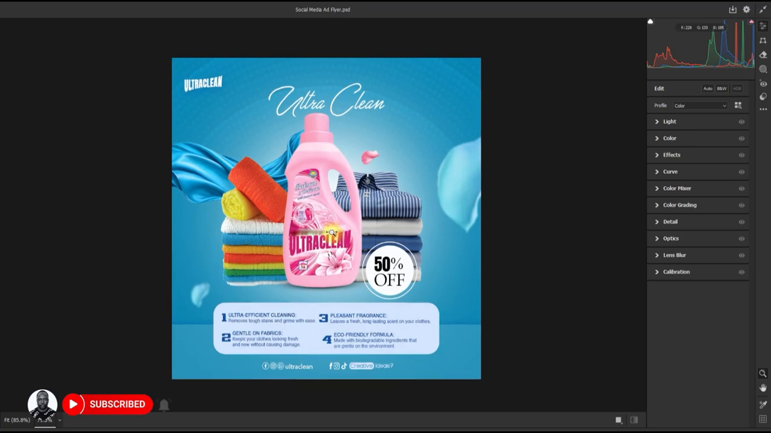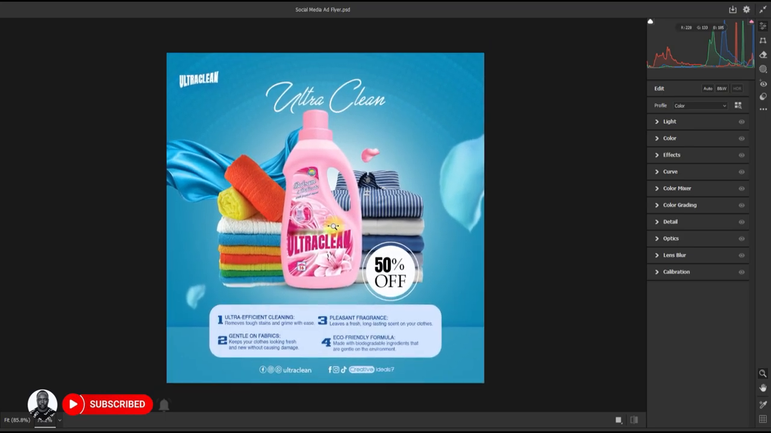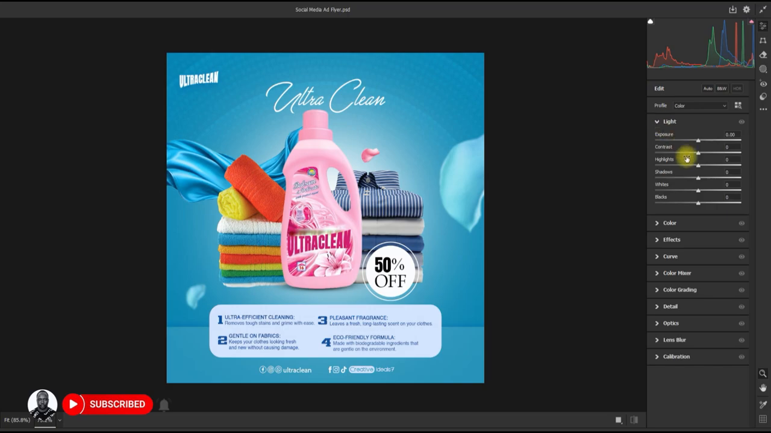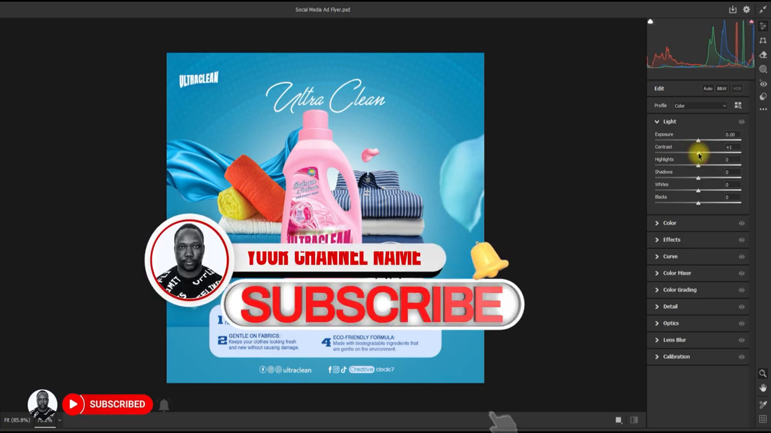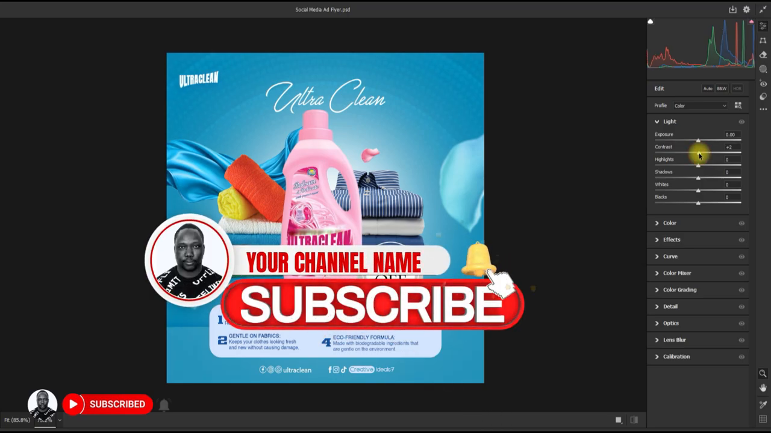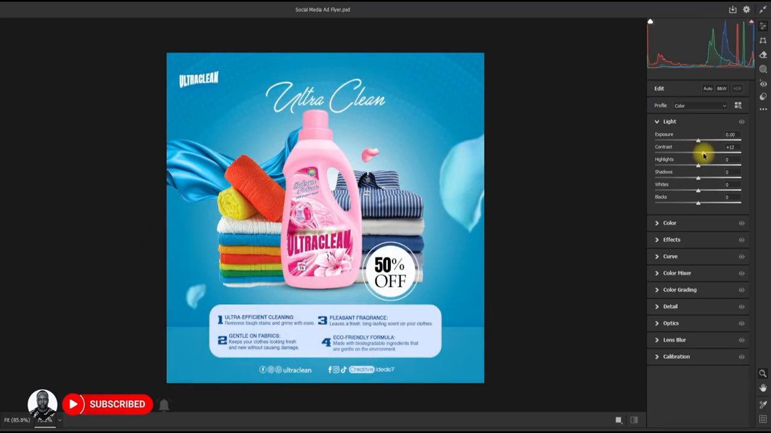It will open up and reduce the size. Go to light and click contrast. Let's make it 12. Okay, and white 10 is okay. Close it. Don't touch any other thing, just close it.